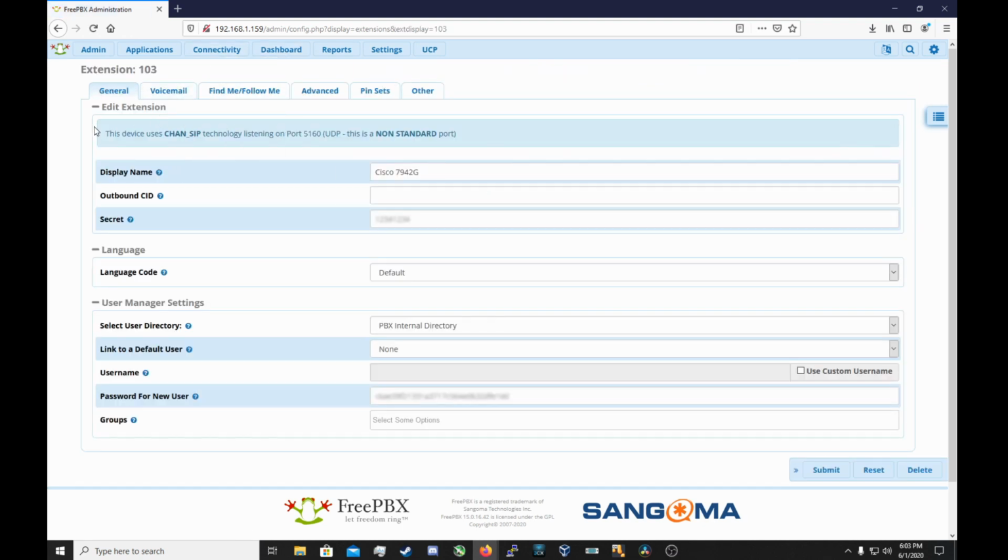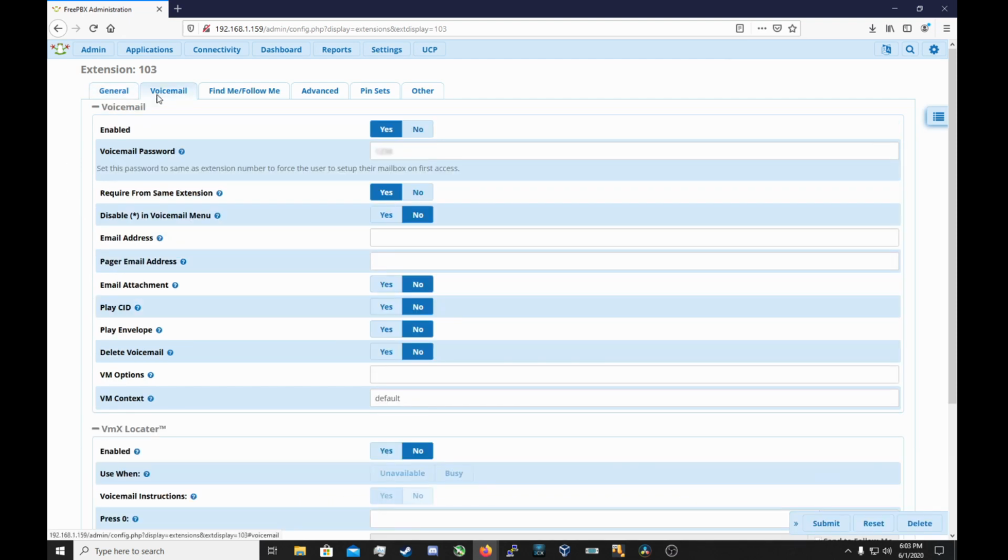So for this extension, I'm using a CHAN legacy SIP driver and not PJ SIP, and it is using port 5160. About the secret, it can only be 8 characters long, and it must be numerical only. In this case, I just did 1234 1234, and voicemail is enabled and required from the same extension.